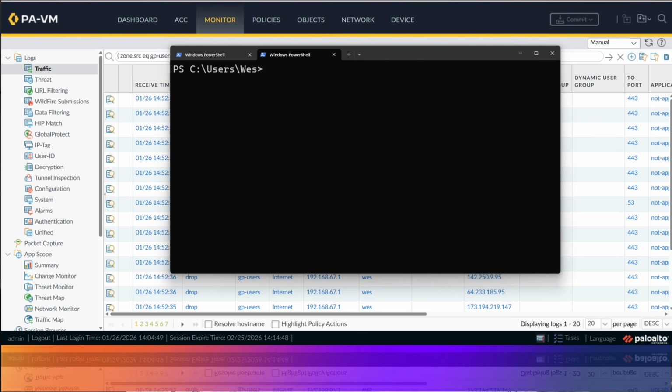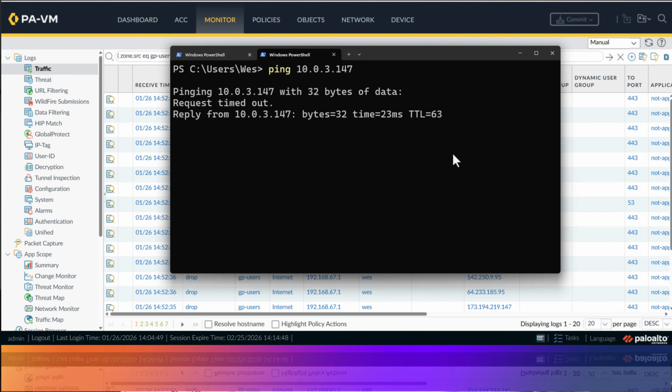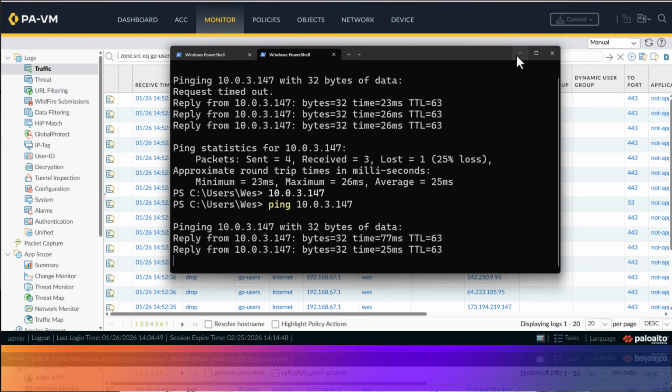See if we can find the IP here. Here we go. So it is 10.3.147. So let's see if we can ping. All right, I guess we can't. Oh, no, there we go. Yep, we can. All right, we can ping 10.3.147. I was like, that's a terrible demo. All right, working just fine.